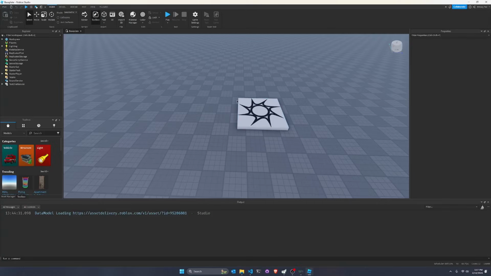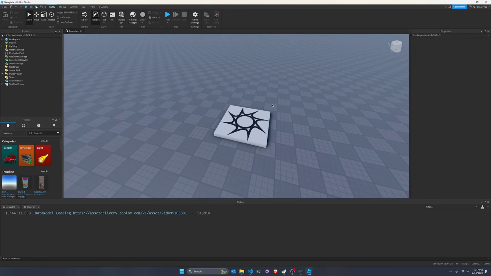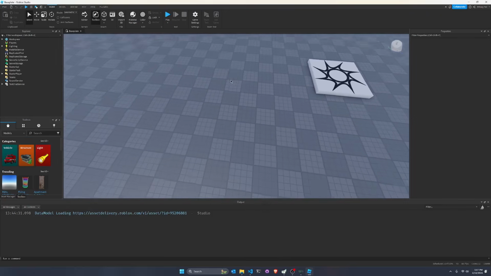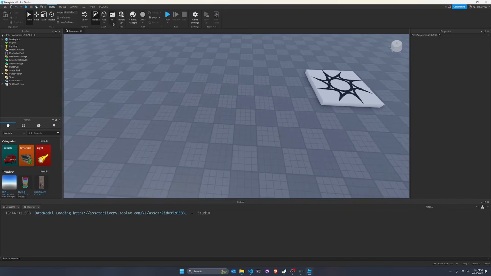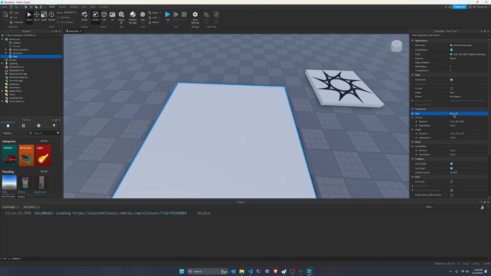So before we can actually do the flashy stuff of like placing blocks and dealing with your plot like that, you first need a plot. So we're gonna start by doing that. So first of all, we're gonna make a little part. I'm gonna make this. Let's do like 25 by 1 by 25.